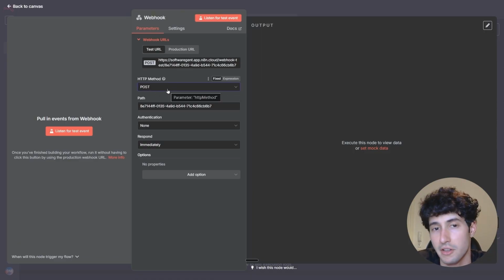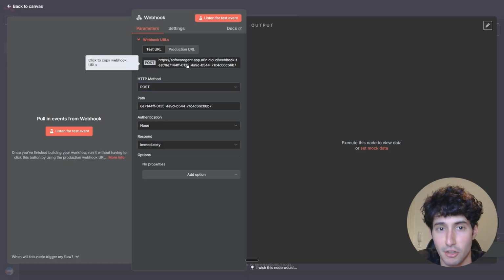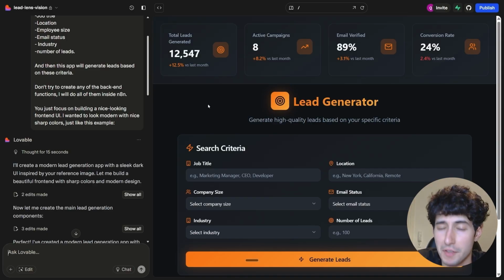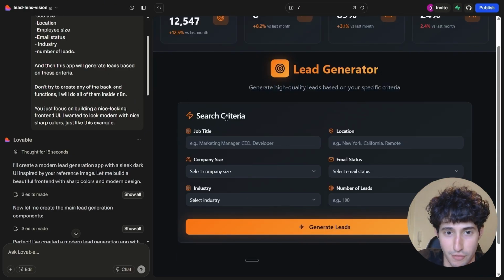And now the only thing you have to do is to simply come over here and click on this link, and then you can come back over to Lovable, which as you can see it also finished creating the UI of the app, which I gotta admit it does look very good over here.